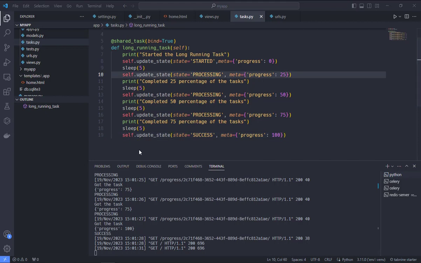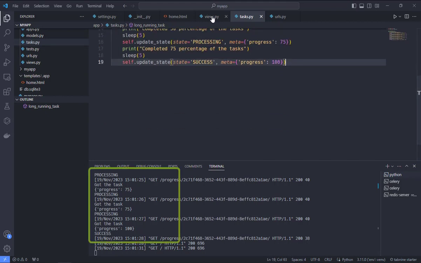Now if I start the progress, you can see there is a progress bar inside and it has changed. After 5 seconds it would be 25%, and after 5 seconds it would be 75%. Sorry, 50% and in the future, 75%. If the task is success, then it will refresh the page and delete the task ID for future processes. If I refresh this again, it doesn't have anything because we have deleted the session variable. In the backend it has also run successfully.